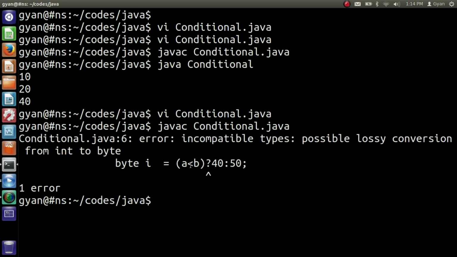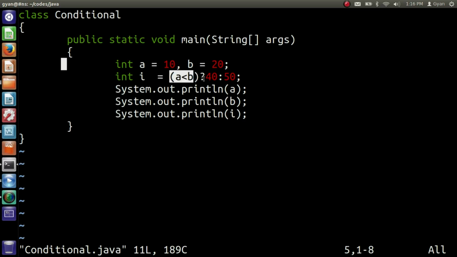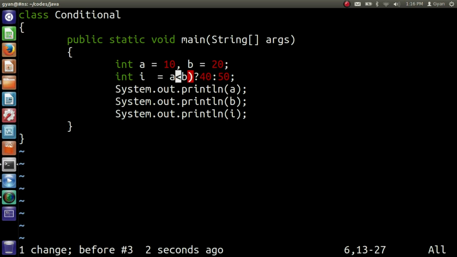Since we have used the variables in the ternary operator, the compiler does not do implicit narrowing on the 40. Again, we are storing the result of the ternary operator in the integer variable I. The small bracket which is enclosing the boolean part of the ternary operator is optional. We can remove this small bracket.